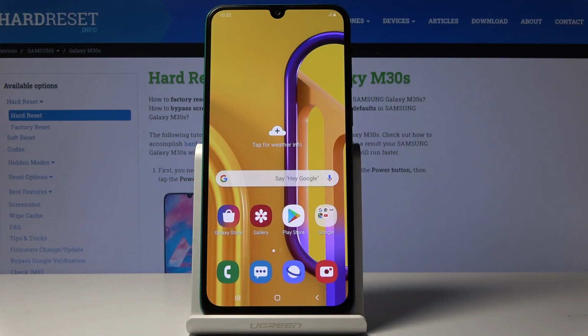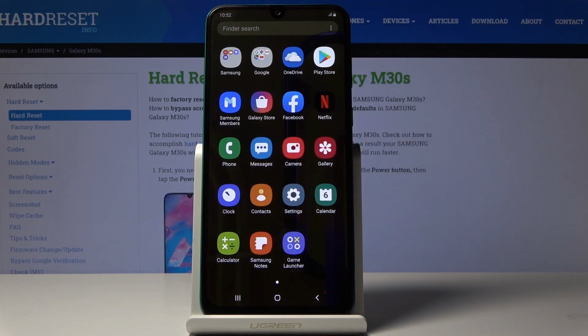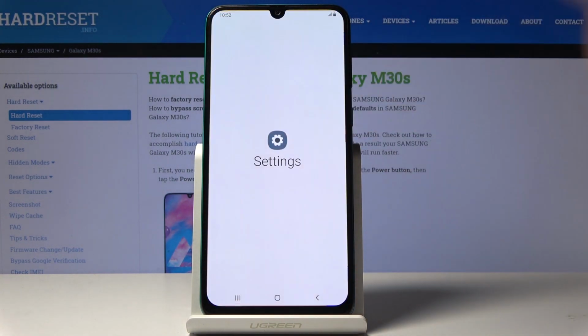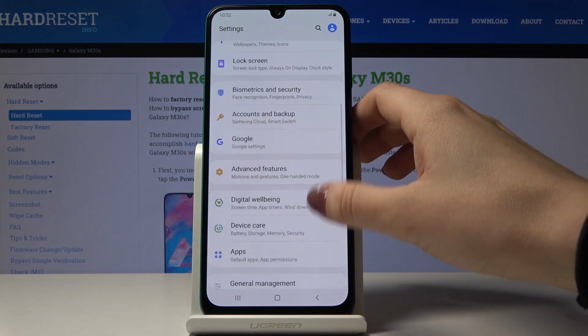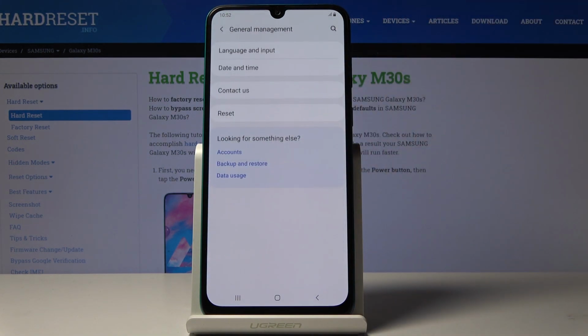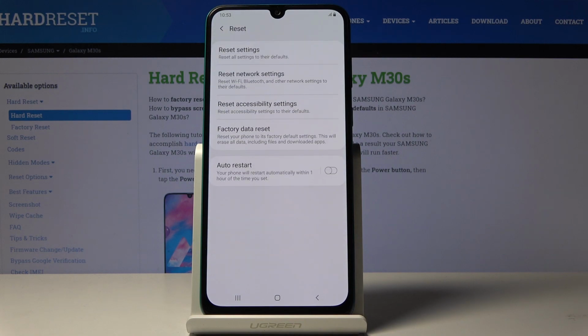Here I've got Samsung Galaxy M30s, and let me show you how to perform a factory reset through the settings on the following device. So at first you have to open the list of all applications, then find and select the settings, scroll down, locate and open General Management, and here you will notice reset options.